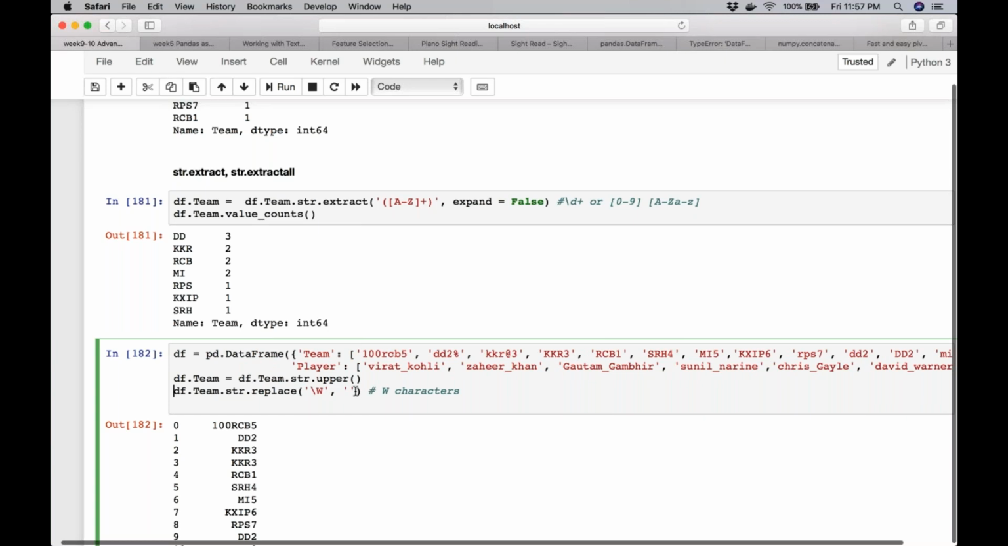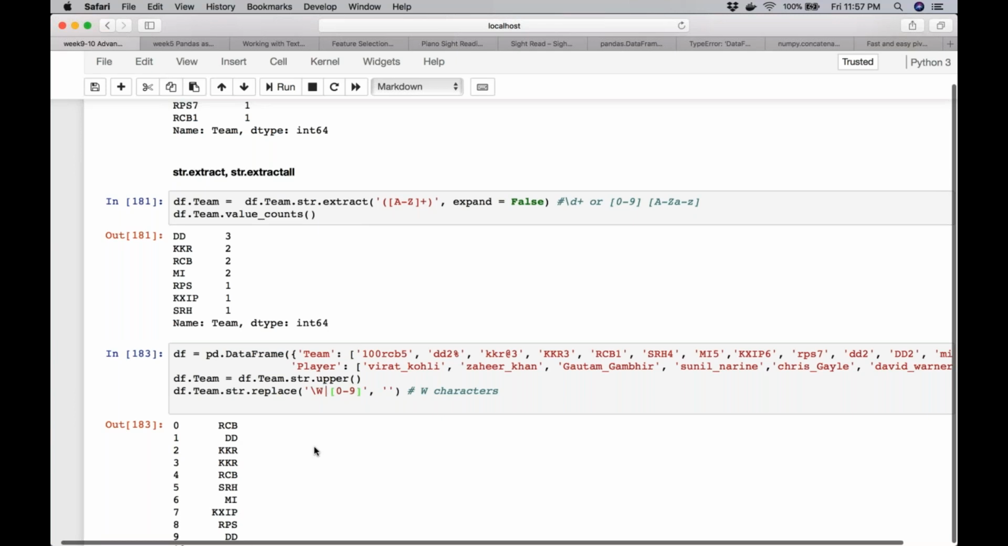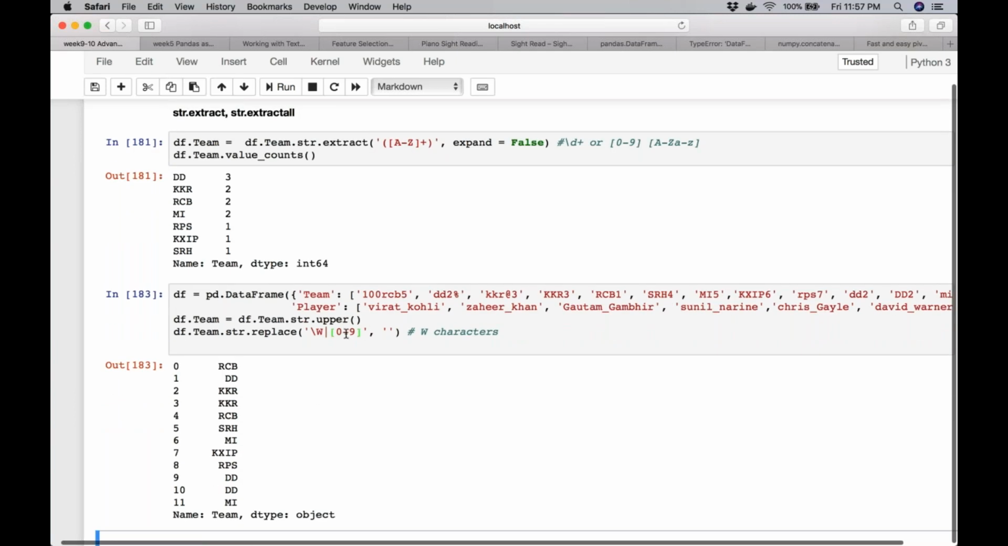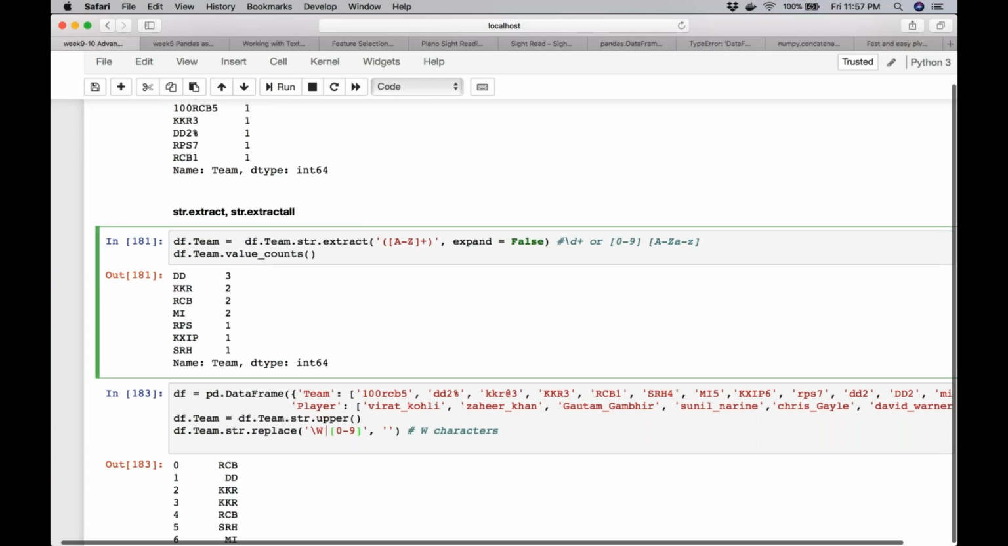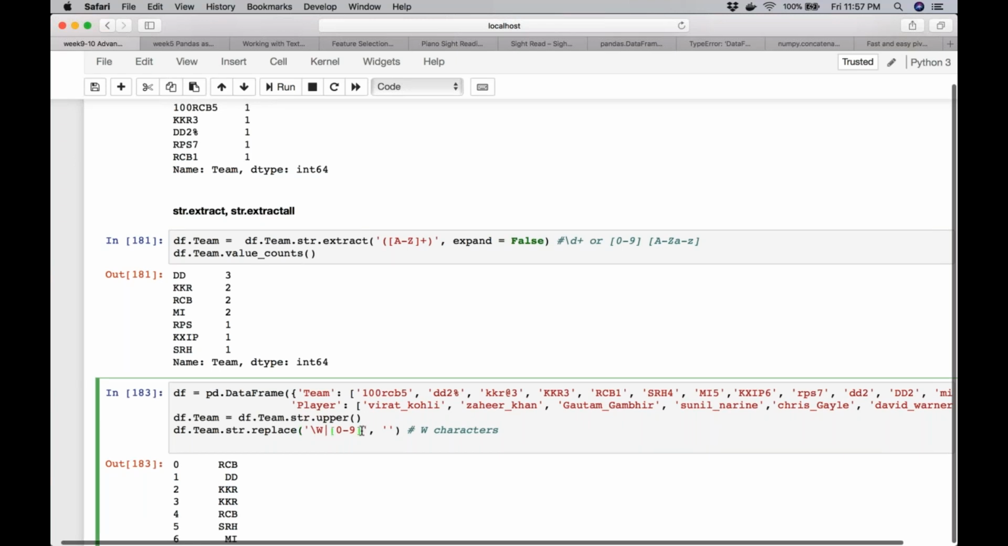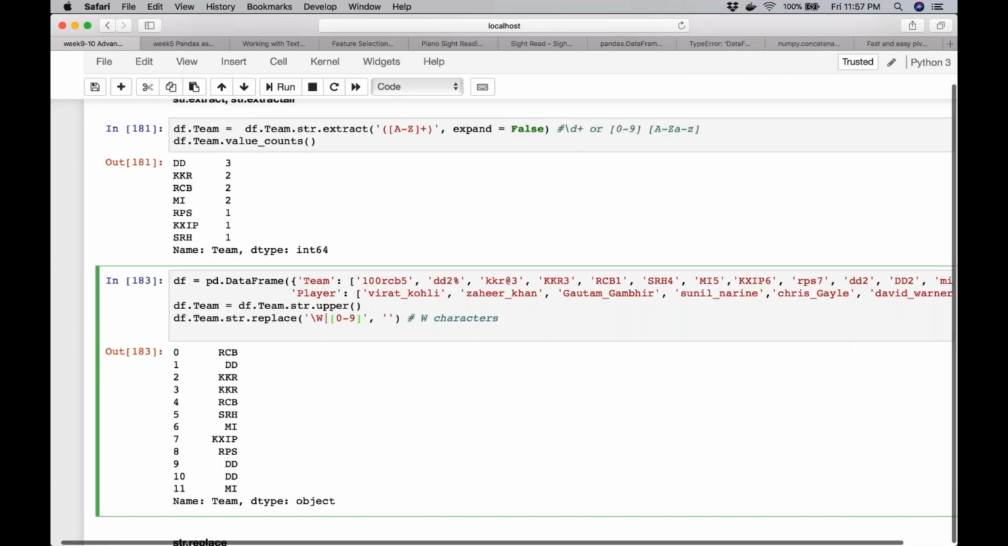So I can say replace these characters. I can also say replace these characters or 0 to 9, and it replaced the characters as well as the numbers, and what remained was this. So the same thing that we did using extract, we can do using replace. We are replacing every character as well as every number.